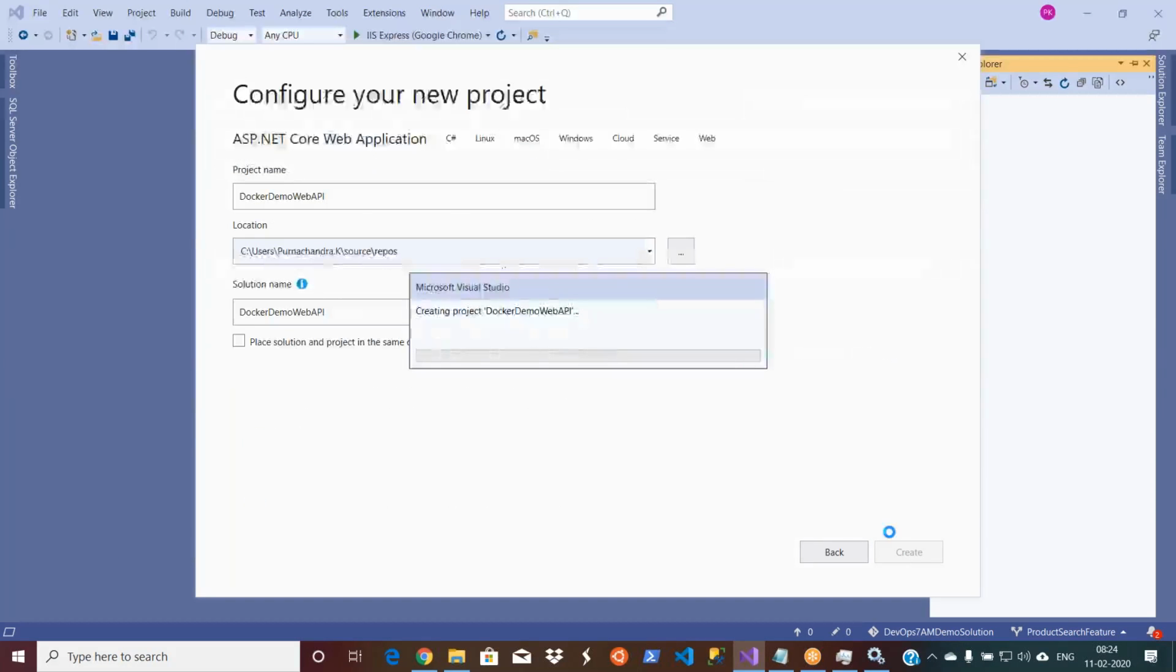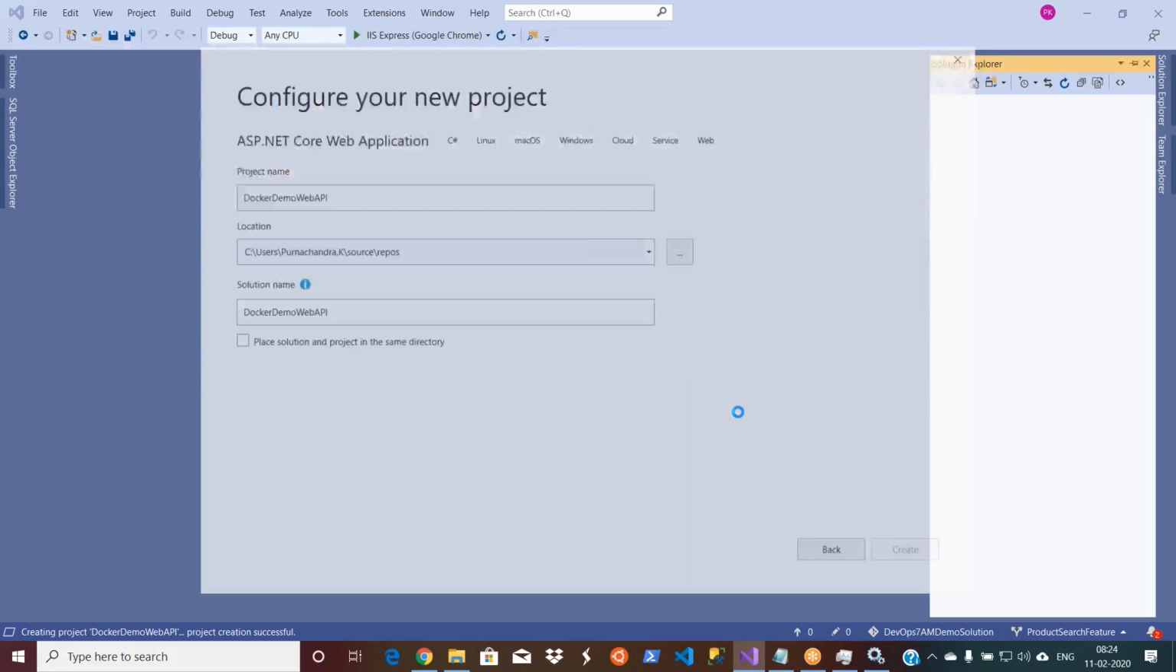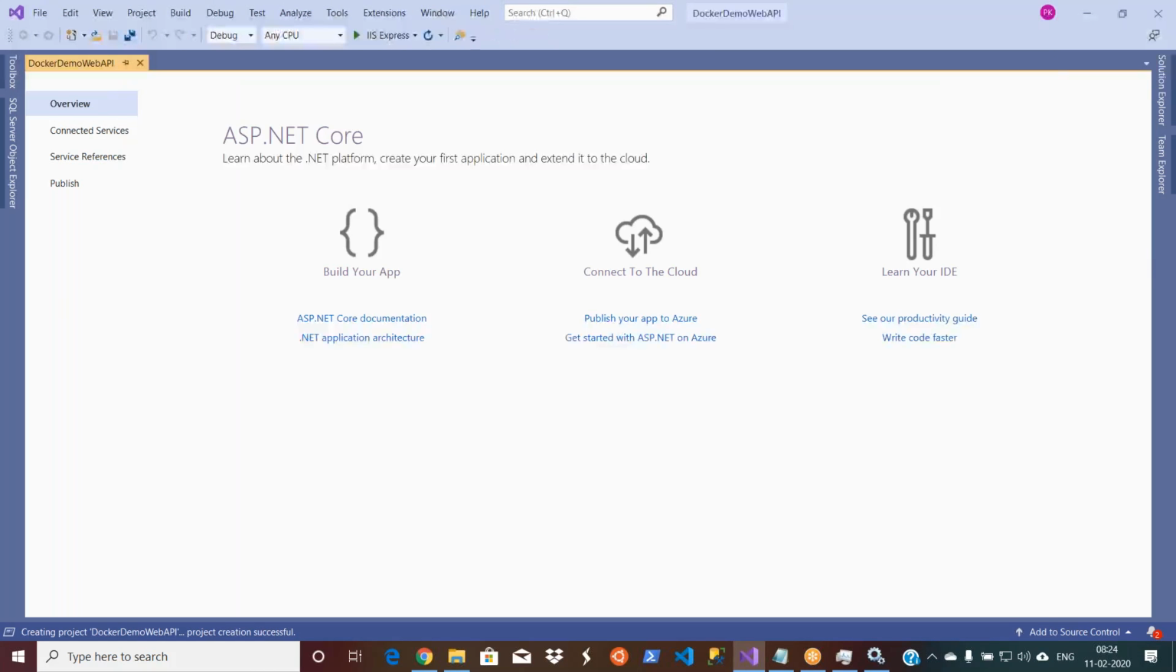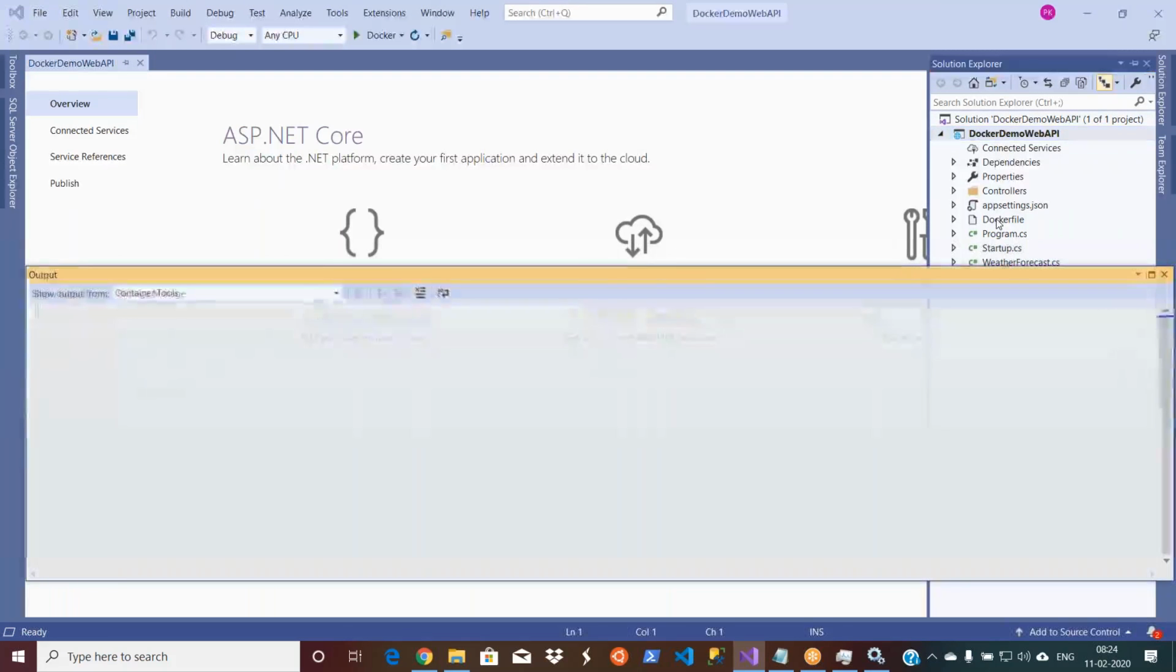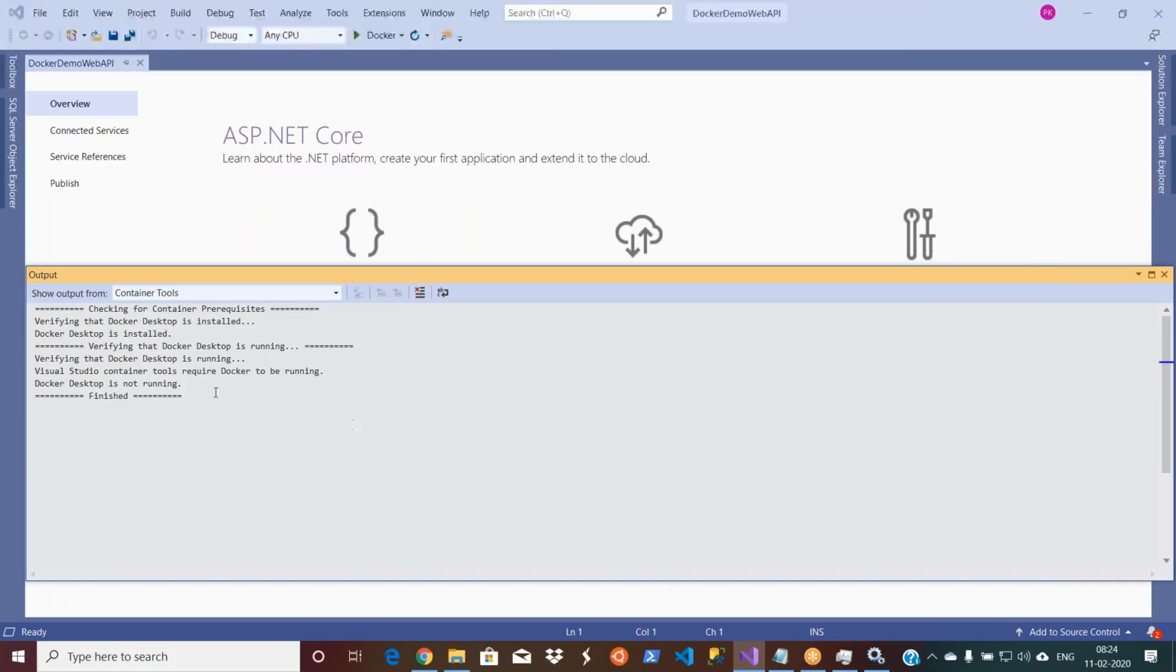Say create. So the beauty here is that it creates a Docker file for you based on the settings you selected. I selected the .NET Core Web API project, and I selected the option Linux. Now the project is created, and a Docker file is also created for you. It is trying to do the pre-checks about Docker. Okay, it's finished. It is clearly saying Docker Desktop is not running.